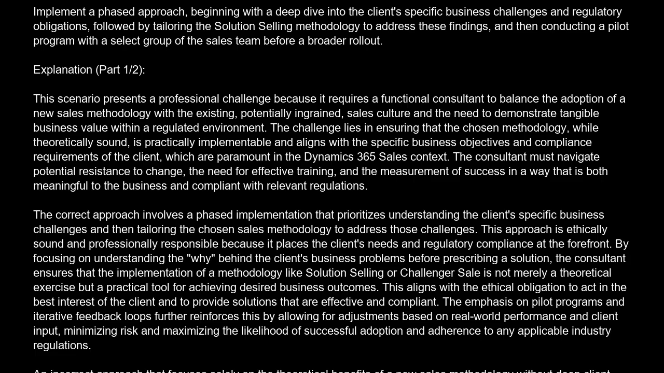The consultant must navigate potential resistance to change, the need for effective training, and the measurement of success in a way that is both meaningful to the business and compliant with relevant regulations. The correct approach involves a phased implementation that prioritizes understanding the client's specific business challenges, and then tailoring the chosen sales methodology to address those challenges.